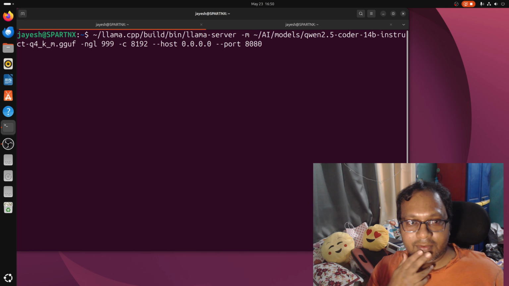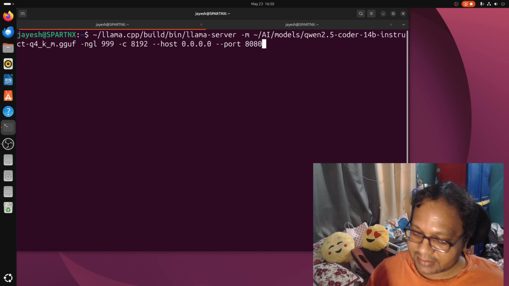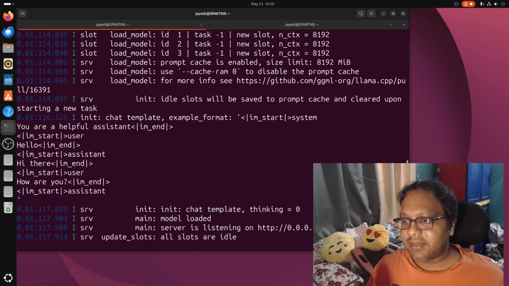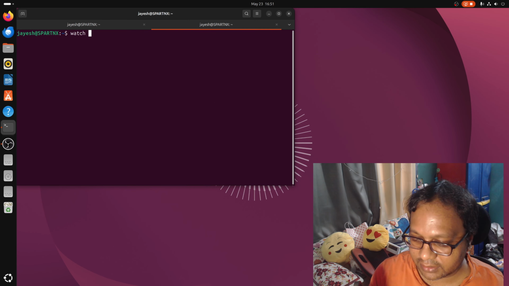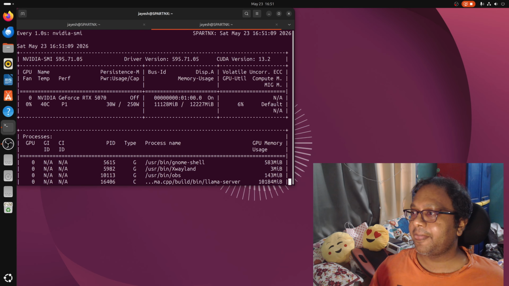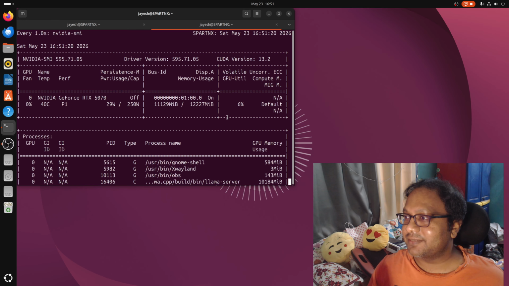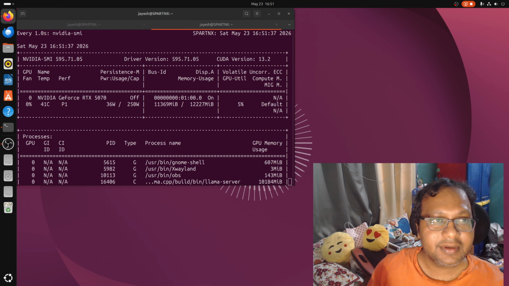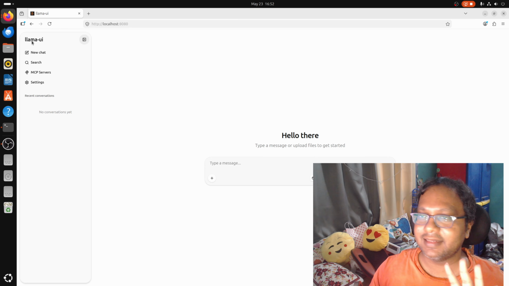I'll try to run it. I'll use full offloading, with number of GPU layers 999, and a context size of 8K, 8192. I'll host it so that I can test it from my browser also first. Let me check the utilization first. In a different terminal I will run nvidia-smi. This is the utilization: around 11.1 GB is being used out of 12.2 GB of the graphics card. Let me open up a new tab.